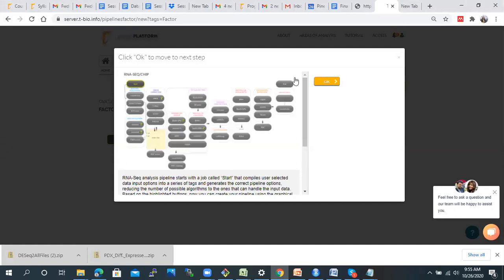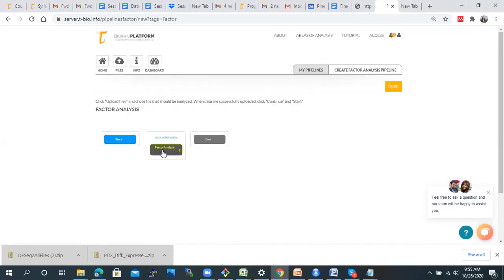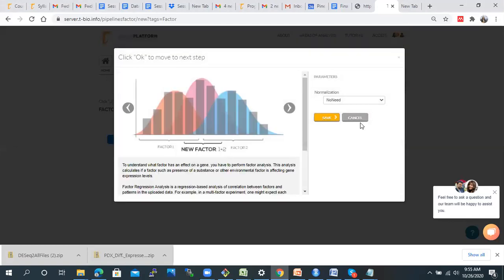So here, this is not a demo pipeline, so here we are going to perform factor regression analysis. Once you click on this, you just click on the factor analysis. It's asking whether you want to perform normalization. If your data is not normalized, you would need it, but the data I have provided is already log transformed as well as quantile normalized. So I am just using the option no need.